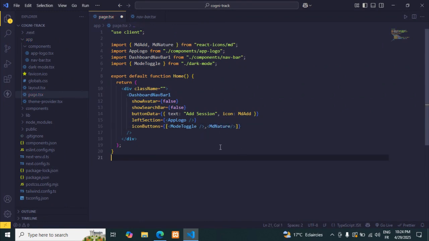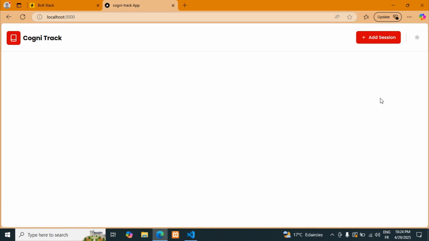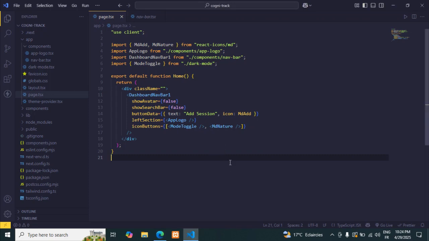You can add a button, you can add anything that you want to trigger something from. So I saved the project, and as you can see, we're having this icon next to the mode toggle component, and you can actually link it to a callback function to trigger whatever you want. So this is why I set this icon buttons as an array of React nodes.